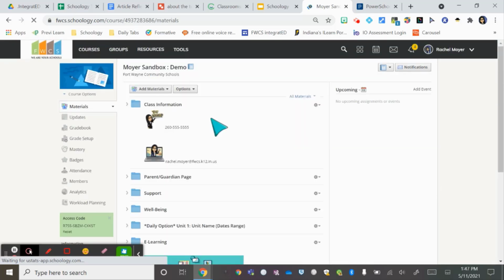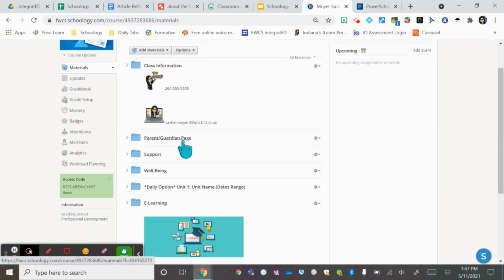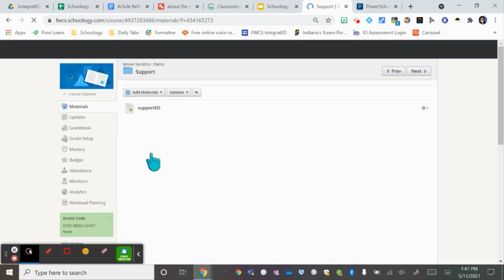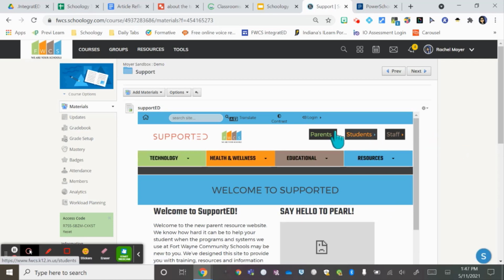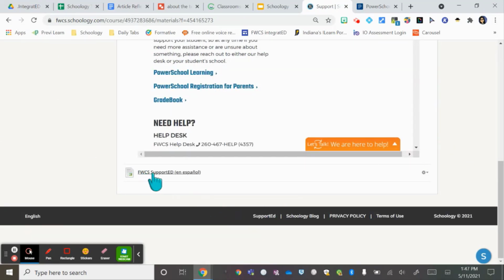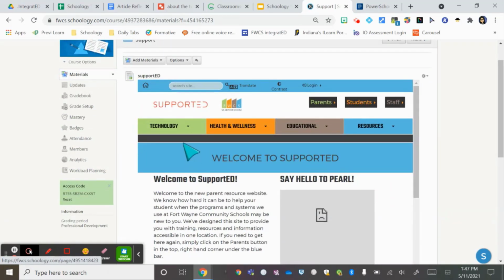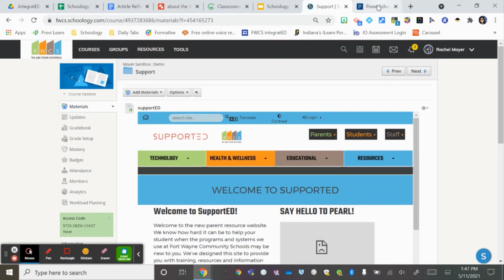I'm going to go back to the beginning of my template in my sandbox. So I've finished my class information, I've set up my guardian page, then I have my support page. So you might want to add a support to say like tech help or get help. And then we already have the support ed page in here for you. We also have it in Spanish for the families who would need it. This one is set as a new window, so they would have to click it for it to open, where this page is set to display inline, so the content is there for my families.